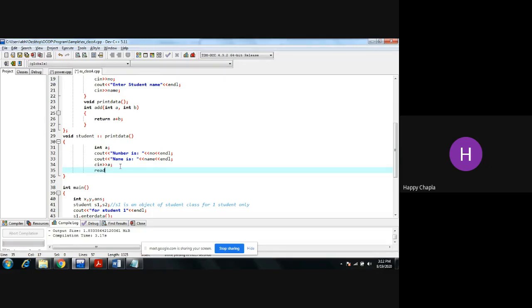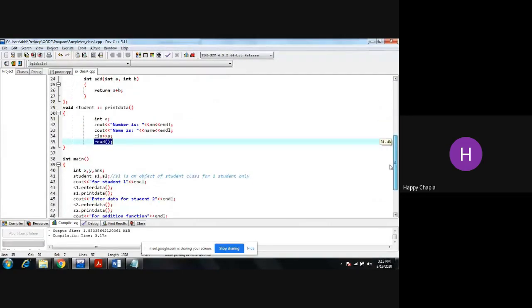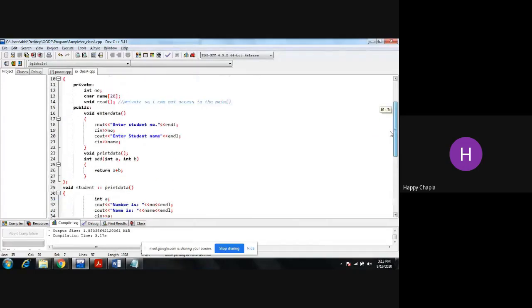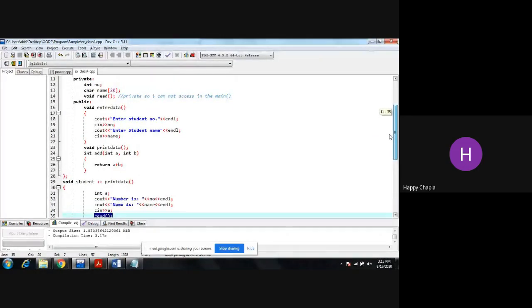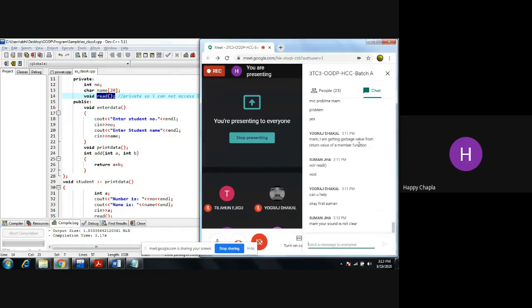So if I write this read over here, I can access this read function. Why? Because this is a private member function, and I cannot use it in the main. So if I want to use that private function, I can call this read function using some member function. Yes, this concept remains inside the class, that's why you cannot identify it.